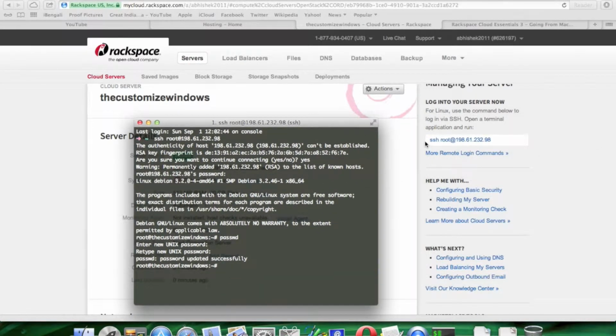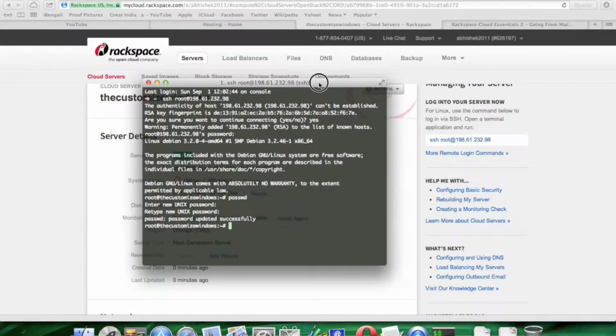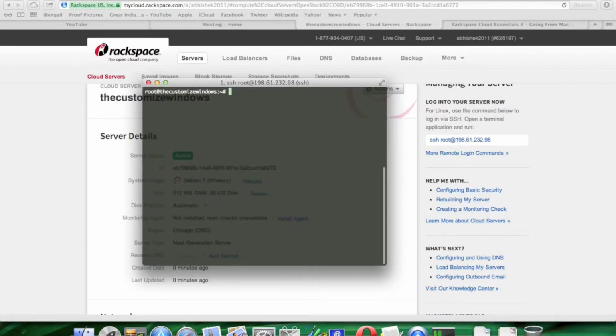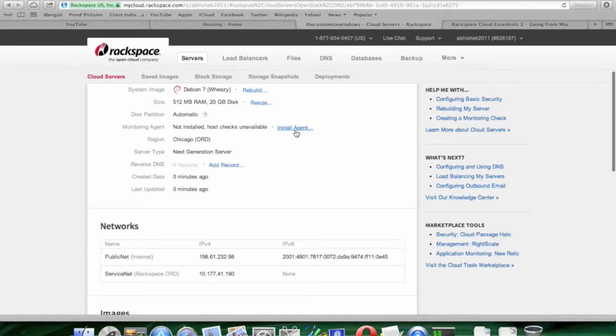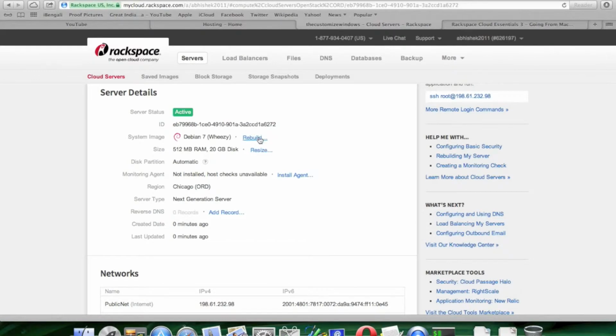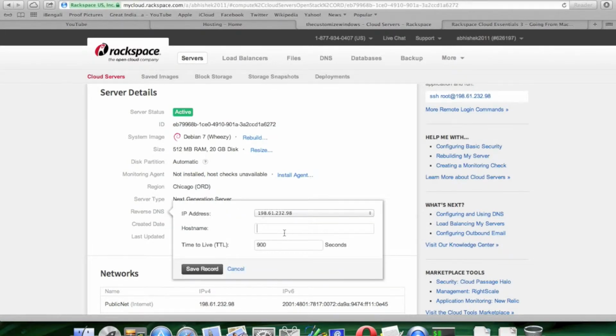We have already logged in to the server using this command, that is SSH root at the IP address, and we have changed the password as well. Some minimal, very basic server security. And here from the control panel, you can install a cloud monitoring tool or change the size of the partition.